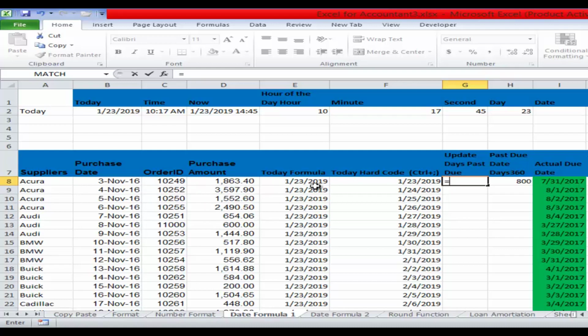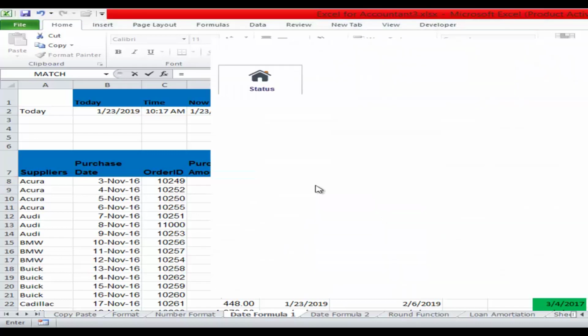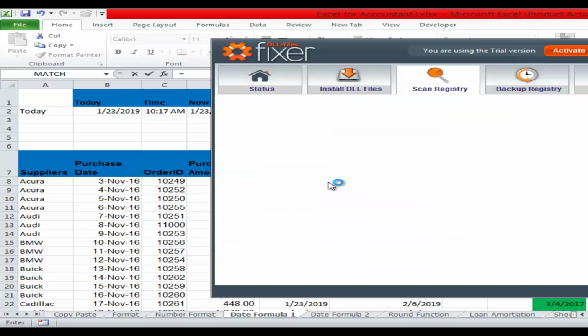You can see by today's date, we want to know how long this car has been bought. We want to look at the past due date for the car, that is, the days that have been past due.